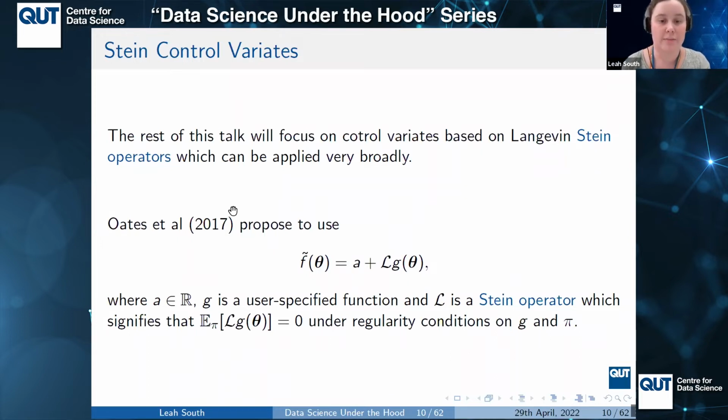Okay, so the idea from Chris Oates and others' paper in 2017 is that you pick your approximating function, or your control variate, to be some constant plus a so-called Stein operator applied to a function. And this function G is something that we need to specify. So if we pick G well, we'll get huge variance reduction. If we pick G really poorly, we could get worse variance.